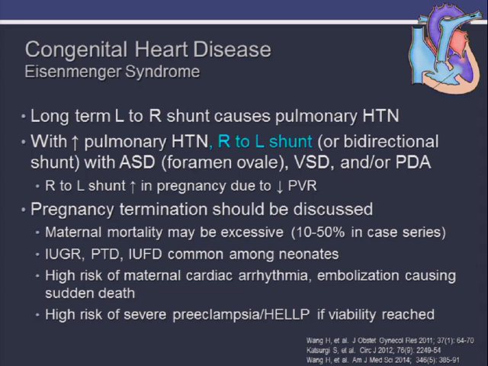This is a bad player. These people should not get pregnant. These are people that have left to right shunt due to pulmonary hypertension, and they do not do well in pregnancy. In fact, ethically, if somebody has Eisenmenger's physiology or a history of that, they should be encouraged to terminate the pregnancy with that.